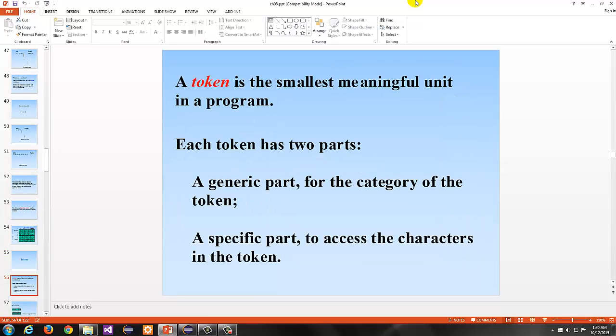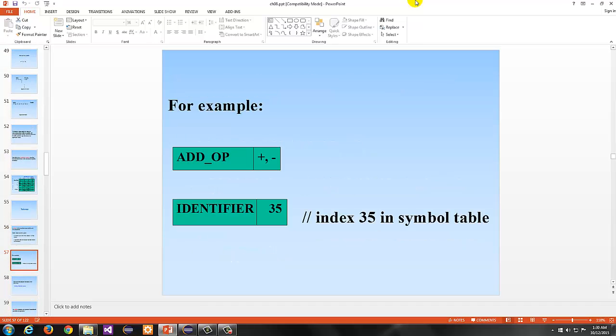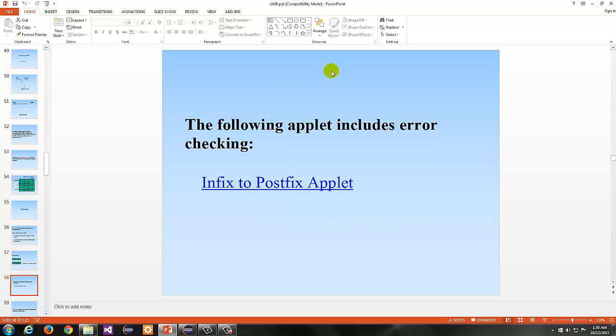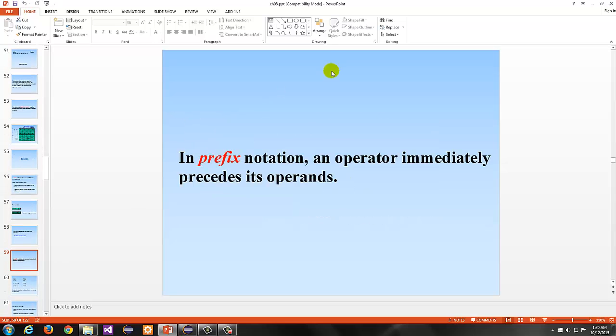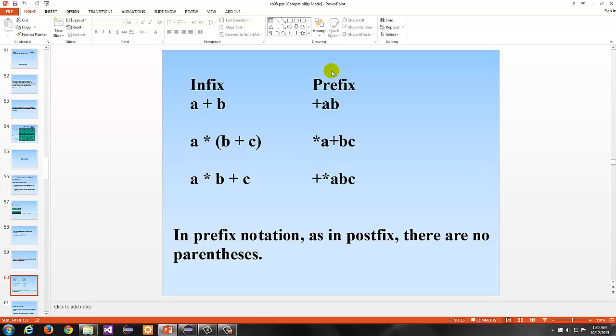Tokens. A token is the smallest meaningful unit in a program. Each token has two parts, a generic part for the category of the token and a specific part to access the characters in the token. Okay, so for example, index 35 in a symbol table might be some identifier, and then an add operation might be, for example, plus or minus. So they give you an applet that shows you some of the examples. And then they talk about prefix notation. So prefix notation is another form of notation. This is one where the operator comes before both of its operands. Okay.